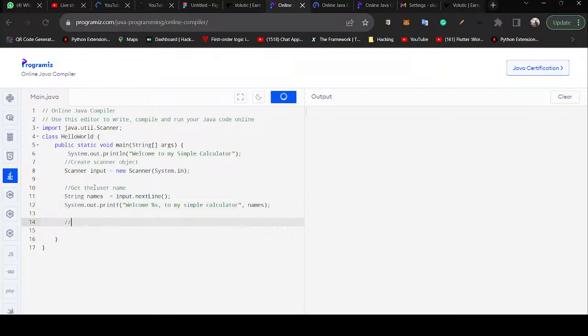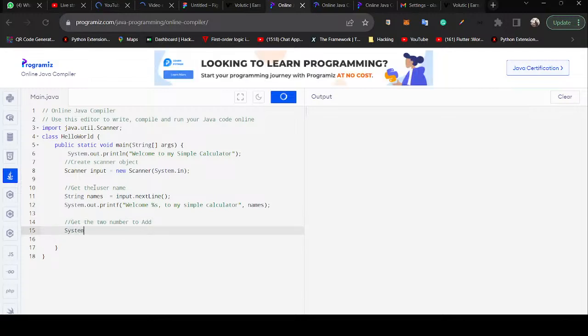Then let them enter, get the two numbers to add. I'll say system dot out dot print. Okay, so out dot print, enter first number, then that will be int num1 is equals to input.